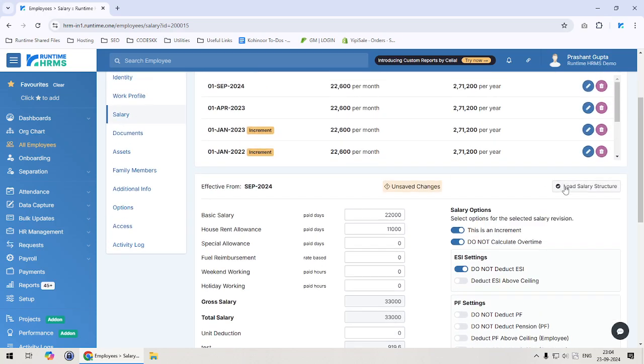So that is how you can use salary structures, and salary structures can be defined using the setup and salary options. We have a separate video for salary structures that you can find on our YouTube channel, to see how the salary structures work.